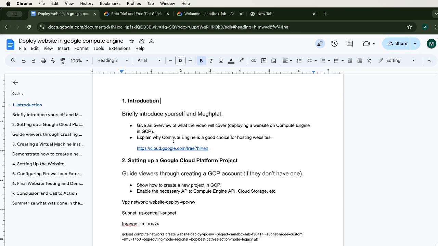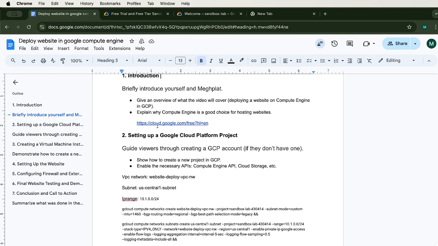So let's start off with the introduction: what is Compute Engine? Compute Engine is nothing but a VM instance provided by GCP. GCP is a cloud vendor, so they provide compute services, storage services, and they also provide some ML and AI capabilities as well.